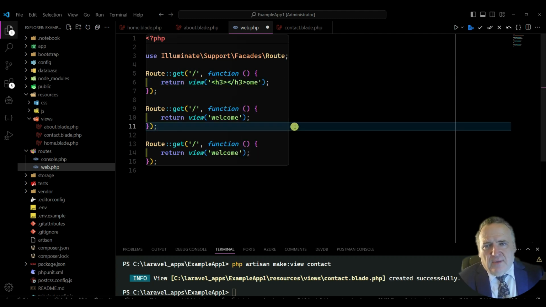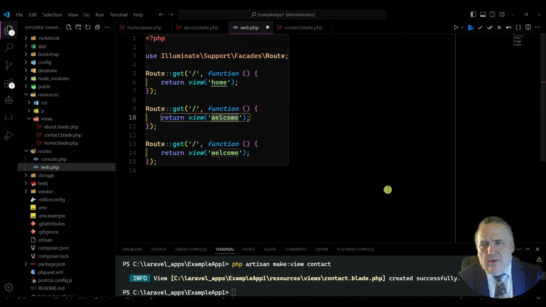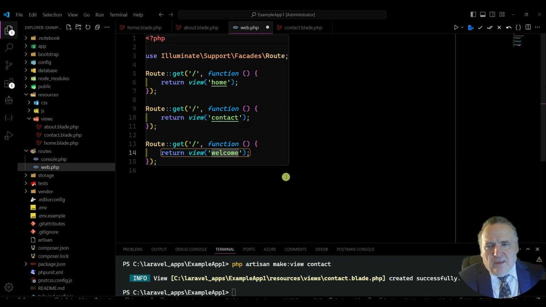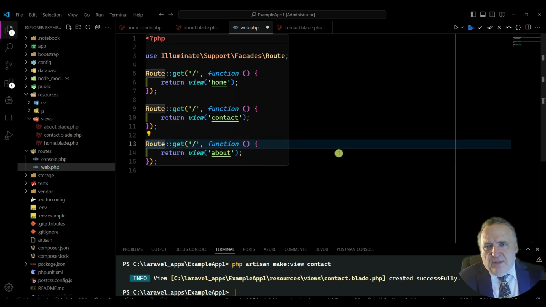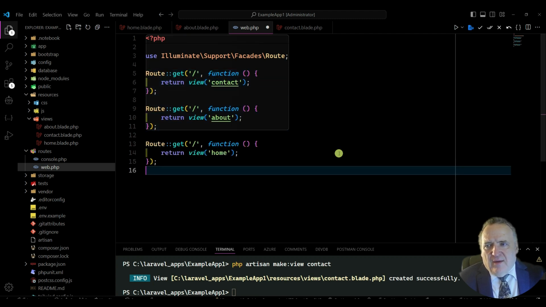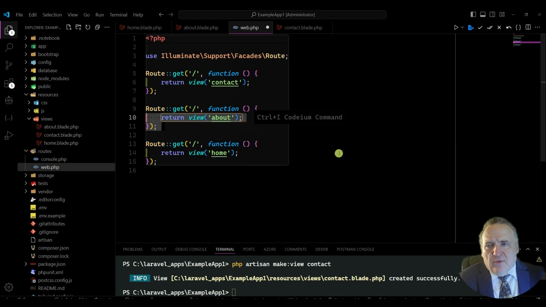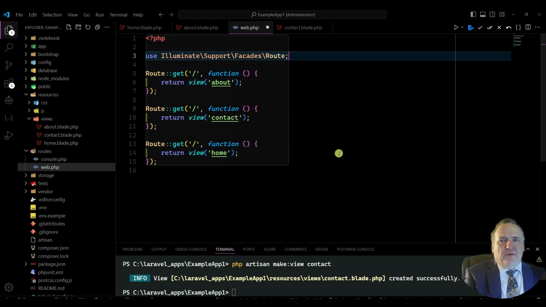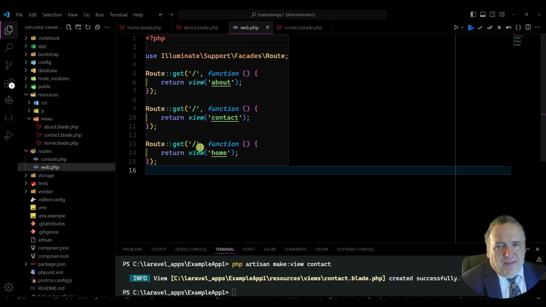And then we want to come down here and we want to change this welcome to say contact. And then we want to come down here and change this welcome to be about. So now we've got all 3 routes. And you know what? I'm going to be crazy and I'm going to take home and move it down here, alphabetically ordered. And we'll move about up to here. Now they're in alphabetical order. Not that it matters, it doesn't. But I'm going to show you that this will work.